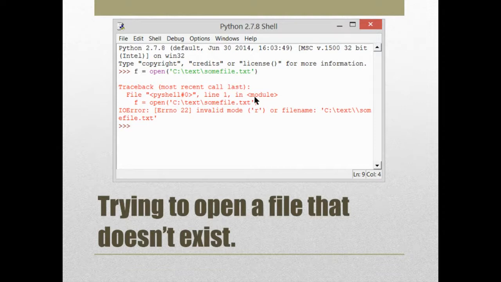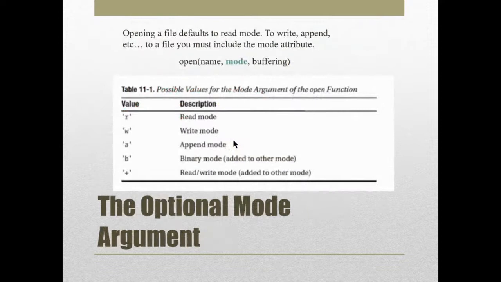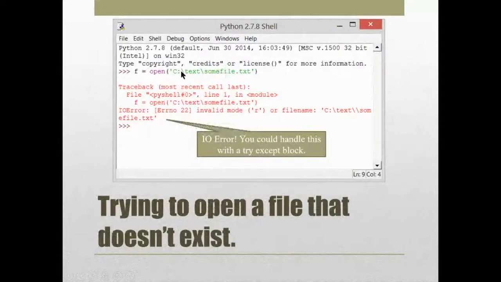In this case, though, we get an IO error. It says error number 22, invalid mode R with that file name. So we can't read from a file that doesn't exist. And also note that what that means is that the open command defaults to the read mode. There are several different modes that we can place, and in the open command, you put the name of the file.